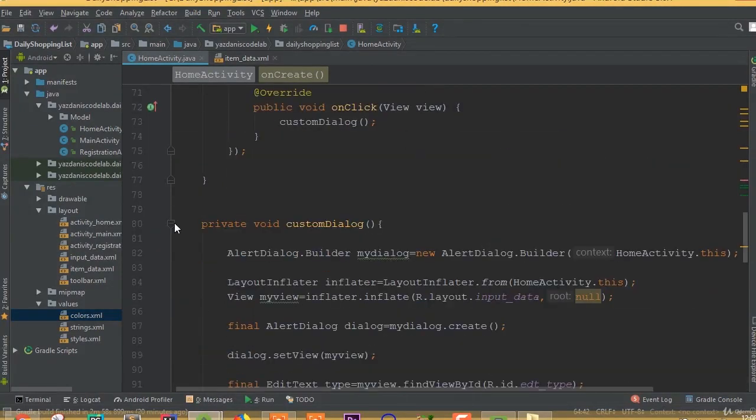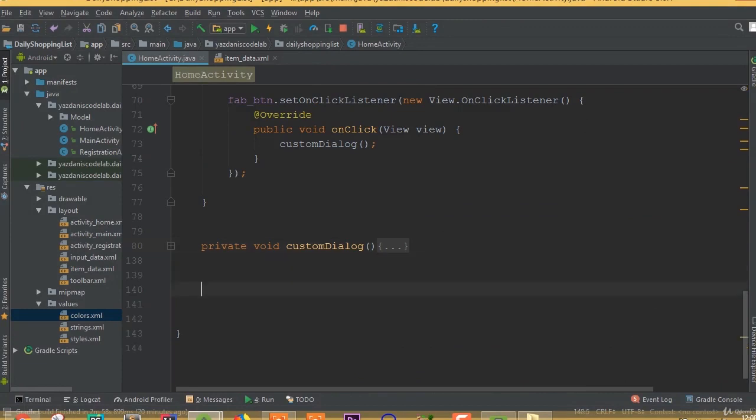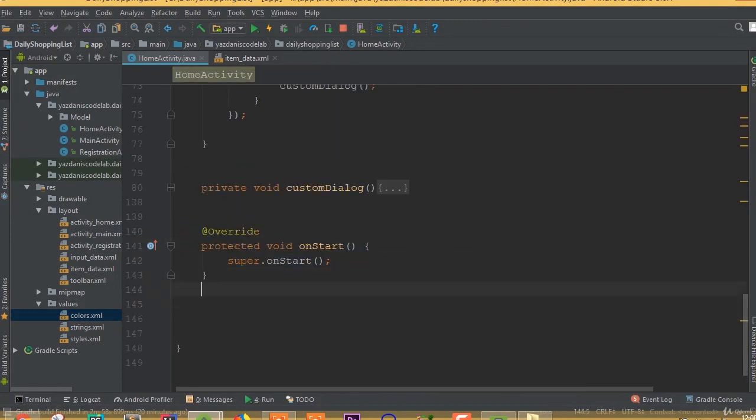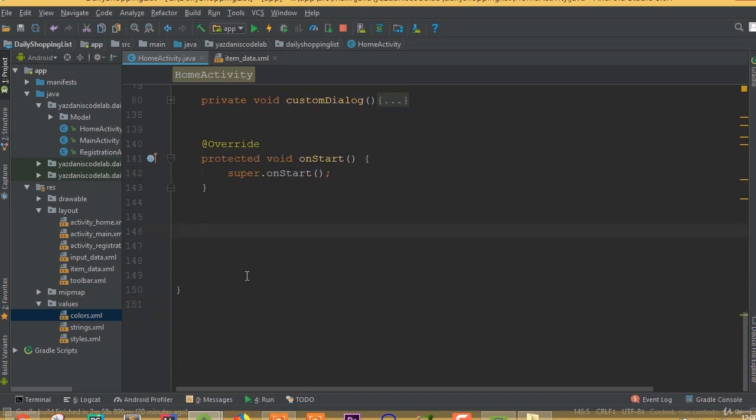Welcome back once again. In this part, we will retrieve our data from our Firebase database and we will set this to our recycler view. So first we need to implement our onStart method. Now we need to create a custom class.